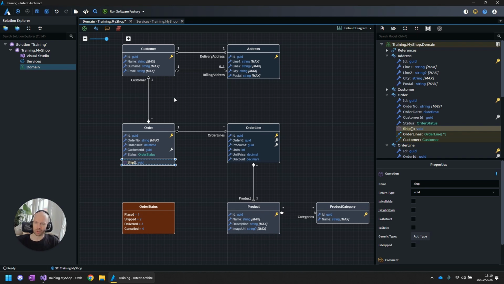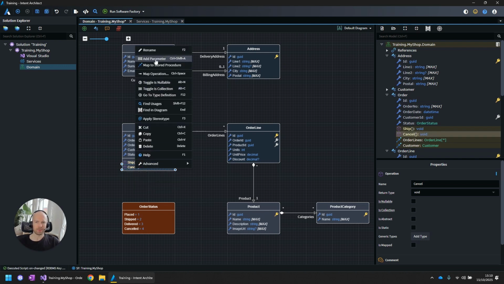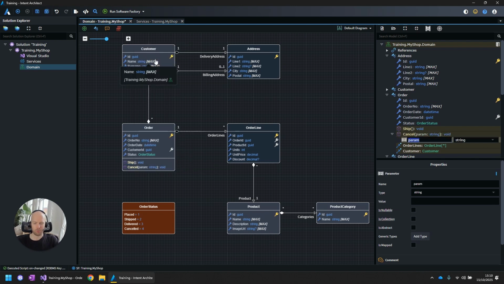Next, I'm going to use the Control Enter shortcut. What that's going to do is create another operation. You guys are very familiar with that shortcut, I'm sure by now, and we'll call this cancel. For the cancel, I can also add additional parameters. So we'll just add a simple parameter for now. We're going to call this the reason. And I'm going to make this a nullable parameter over here by selecting the is nullable.